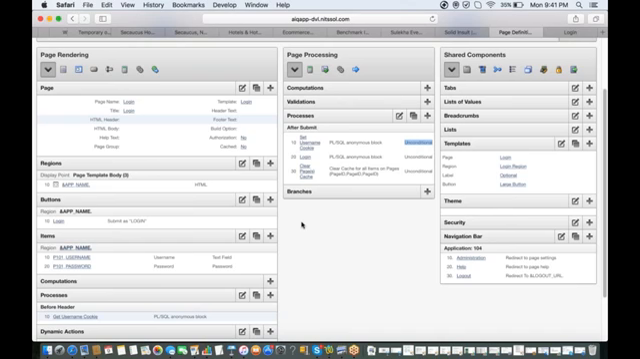So two things drive the execution. First is the sequence number, and the second is the condition. You can mention some conditions that will get checked. The Apex engine will check that condition, and if it is true, then only it will execute the process.